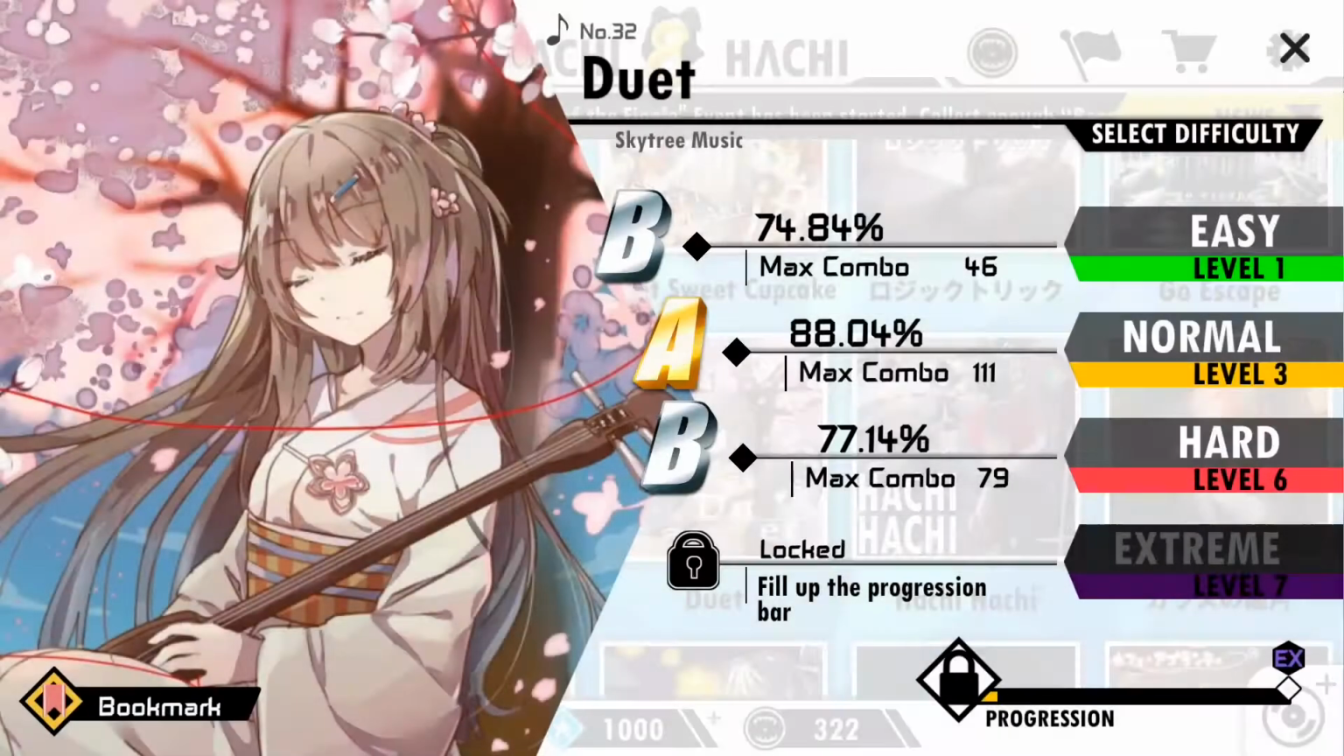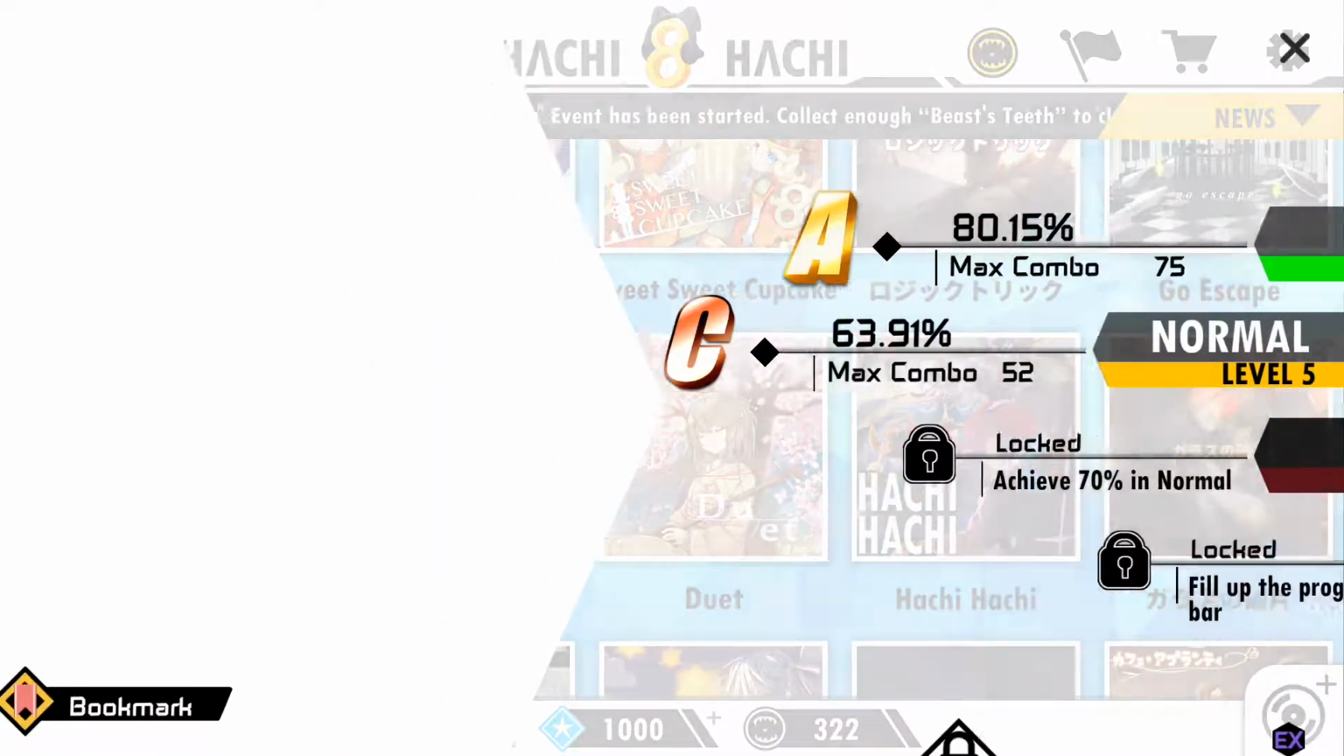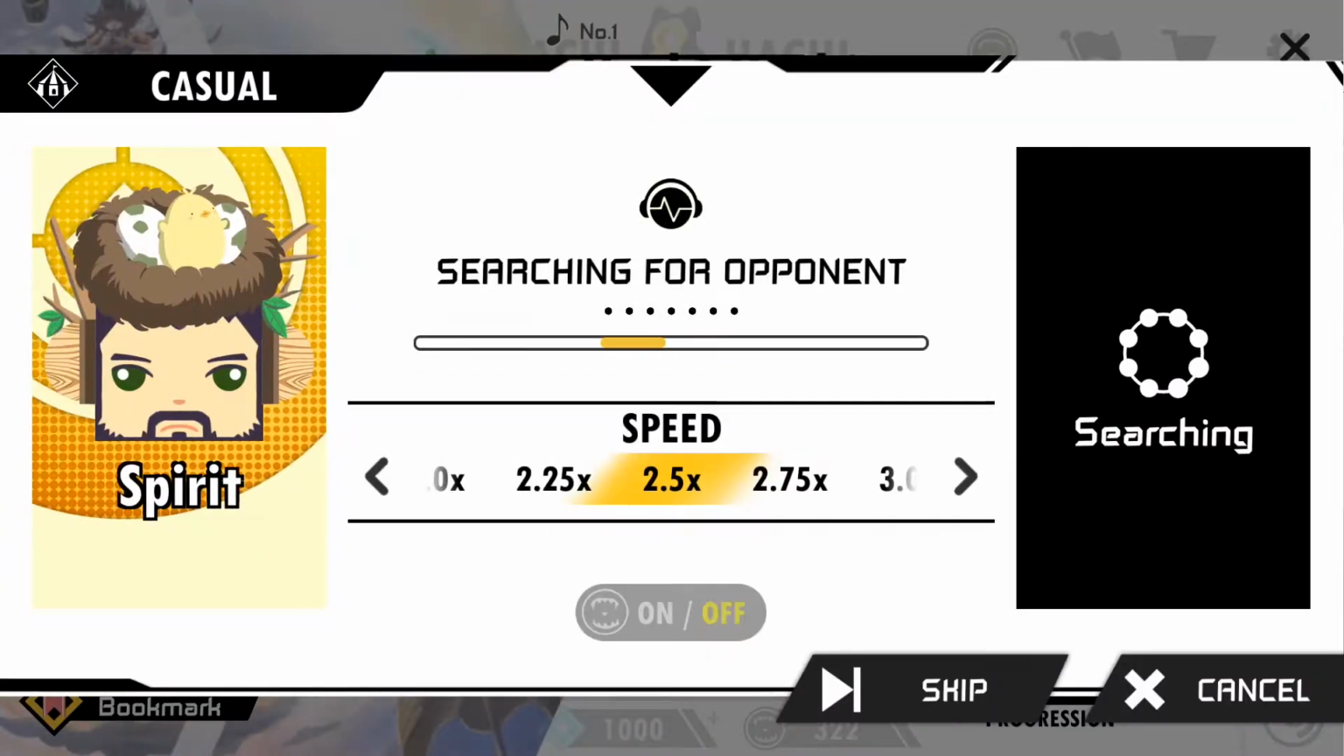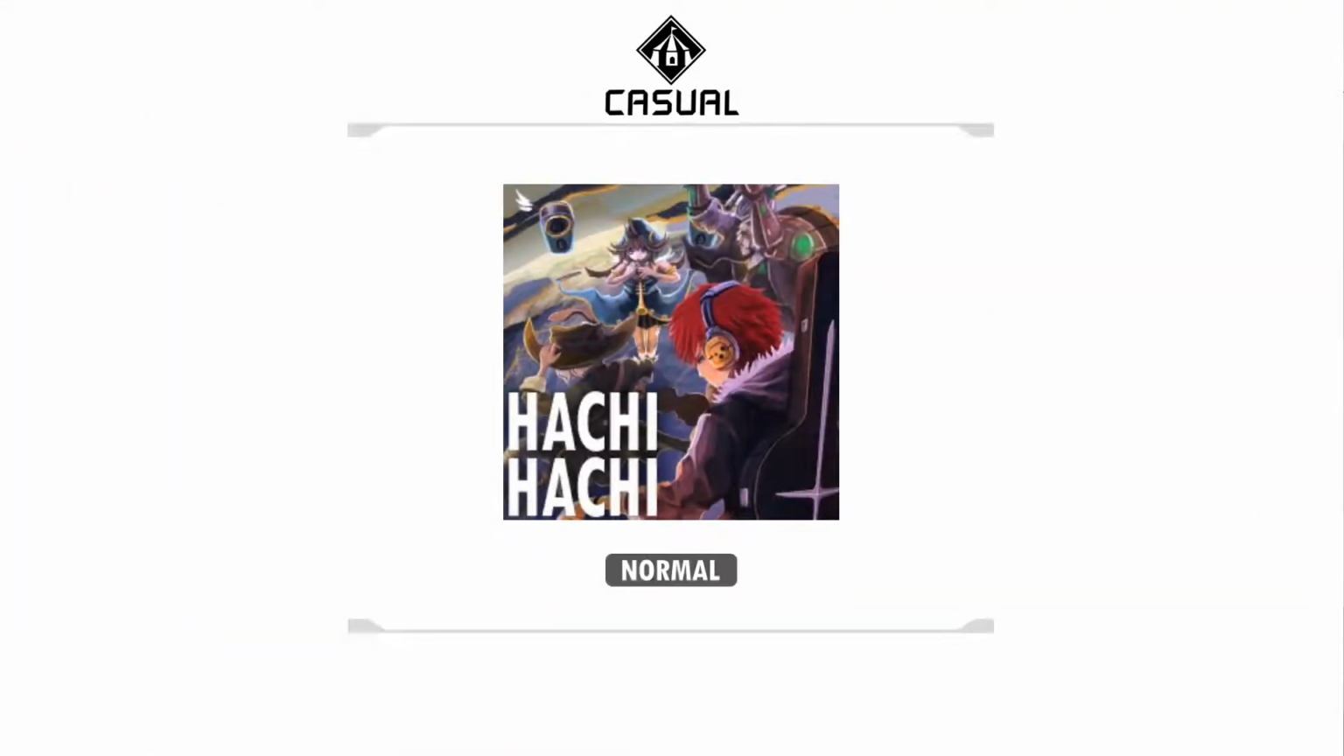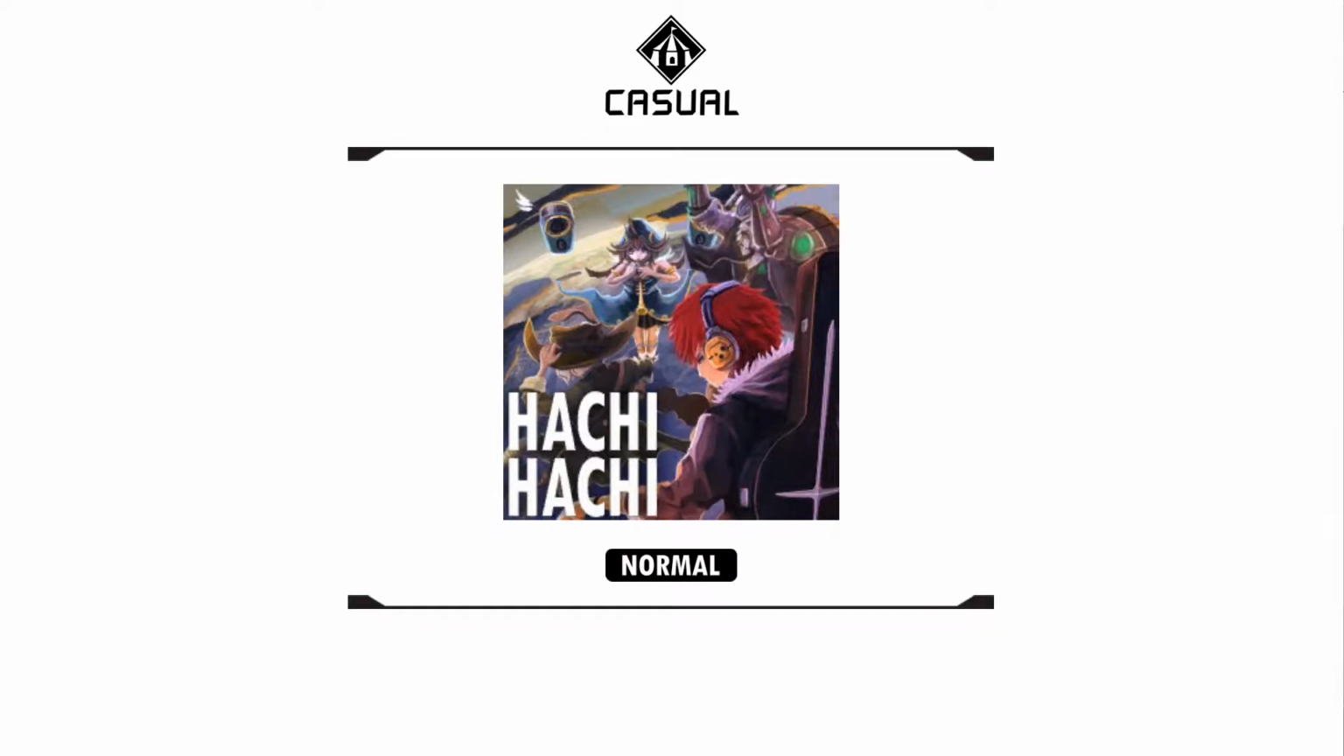So actually, I want to show off one that I suck at. Let's do this one. I suck at this one. We'll do that one. But yeah, so it only downloads the resources that you need, but you use that currency to kind of unlock new songs.